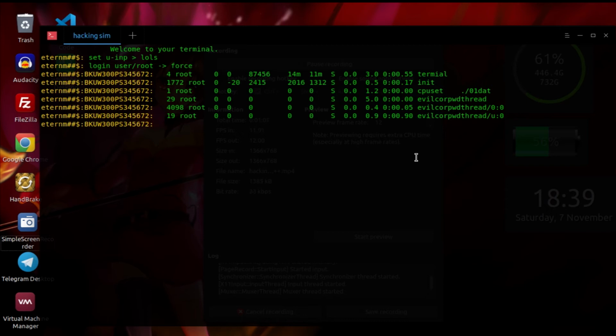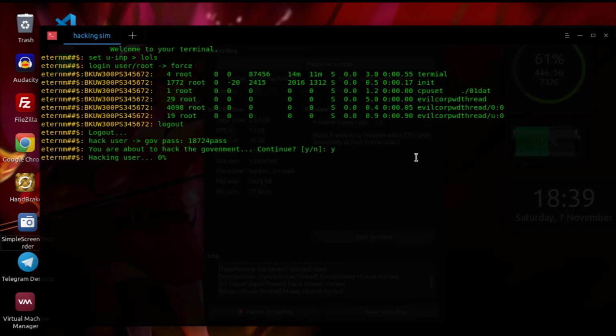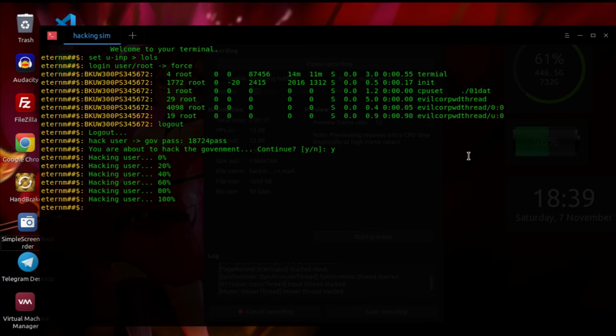So let me just say something like log out, and then I can go hack user gov, pass is something like 187 pass or whatnot. Boom, you are about to hack the government. Continue. Then you can be like yes, and remember everything here you can change. I'm just going to show you the basics, like coloring the text, getting the output to be easy and stuff like that. So you can change the storyline of this, you can do whatever you want.